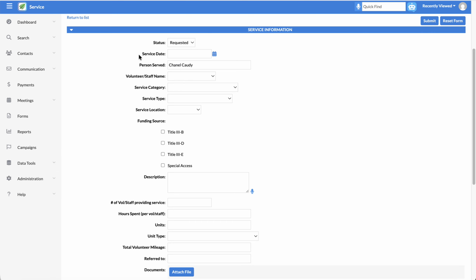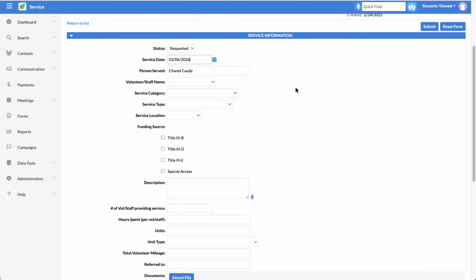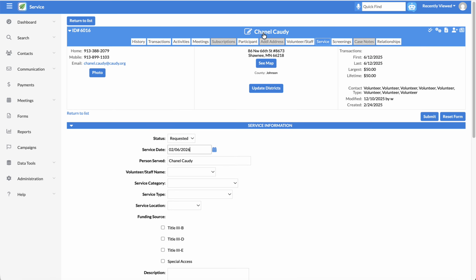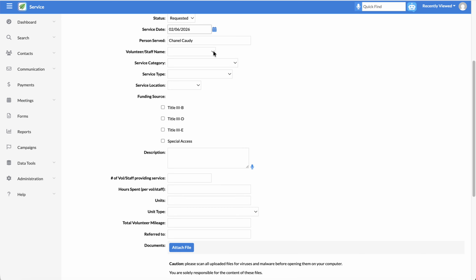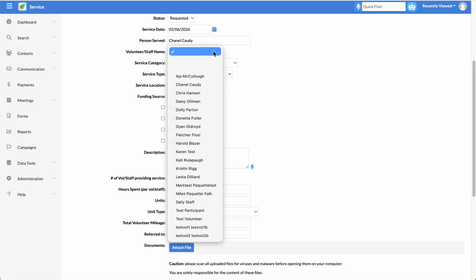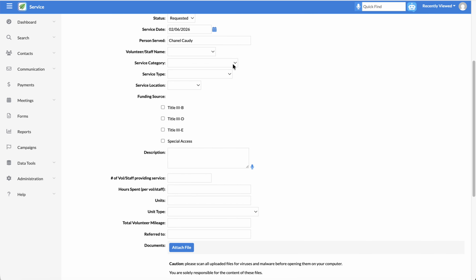So I am going to go to service date, and you can either type in a date here, or you can click on this calendar and select a date here. The person served will automatically populate with the name of the account that you are in right now. Volunteer staff name will give you a drop-down of everyone in your system who's marked as a volunteer. And then service category and service type.